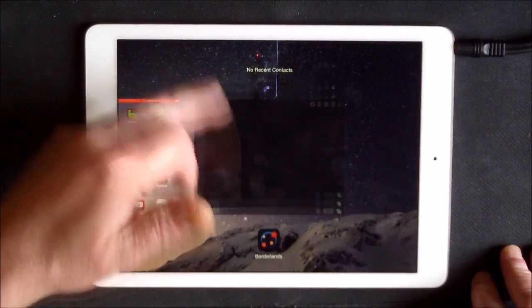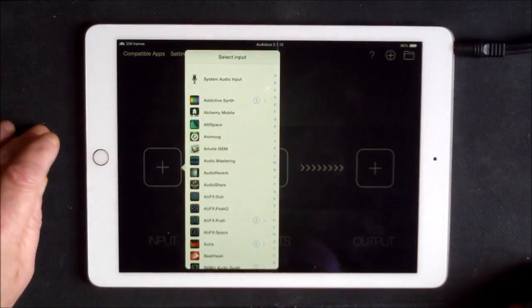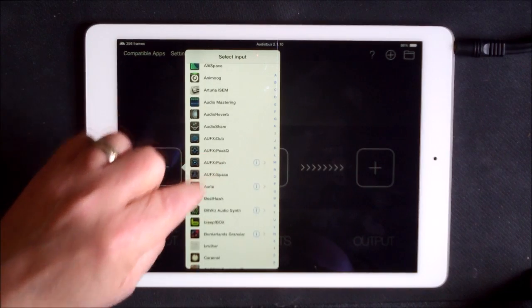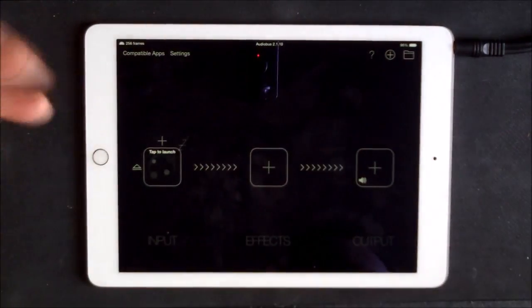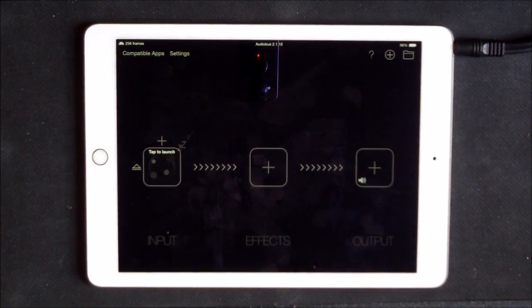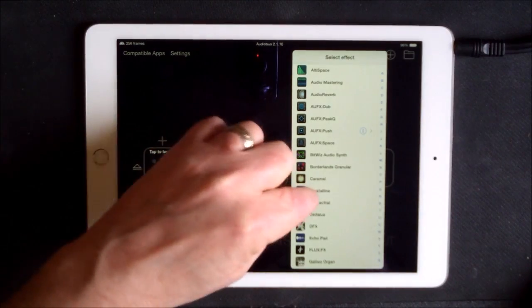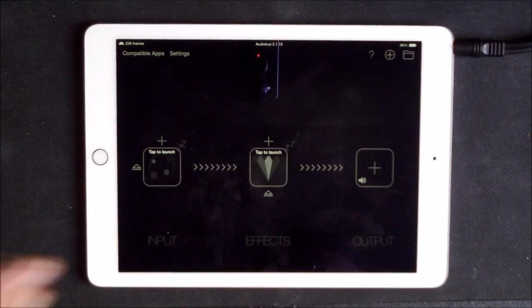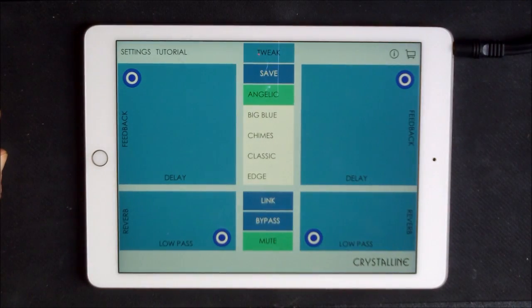Now, okay, so let's see how it works with Audio Bus. We'll set Borderlands here as the input, and we have our normal speaker output, but we could set it for a DAW or Audioshare to record into. And let's go with Crystalline here. Okay, so let's launch both.